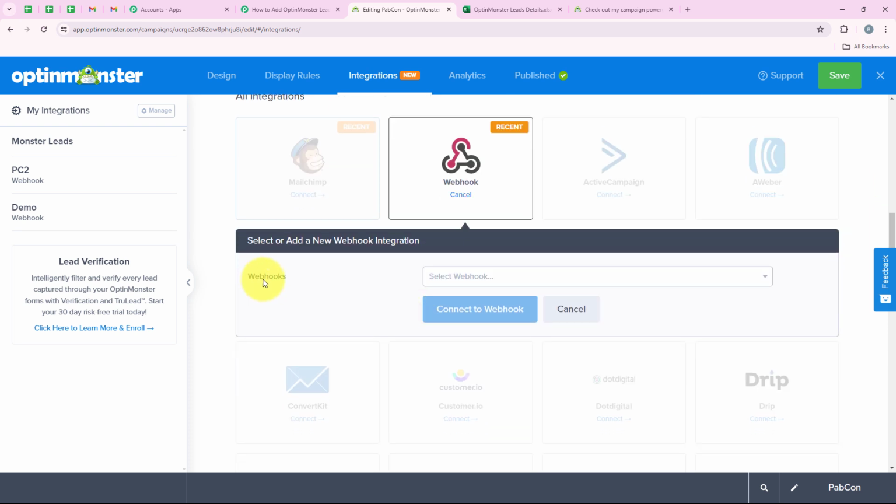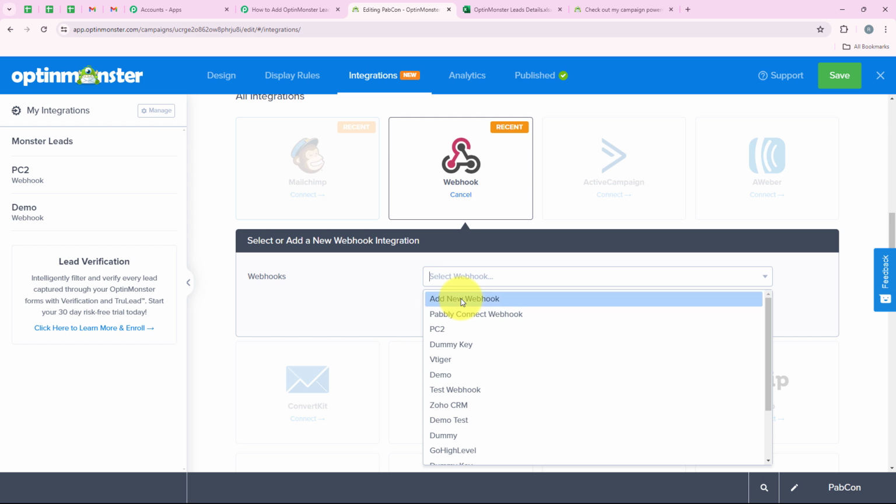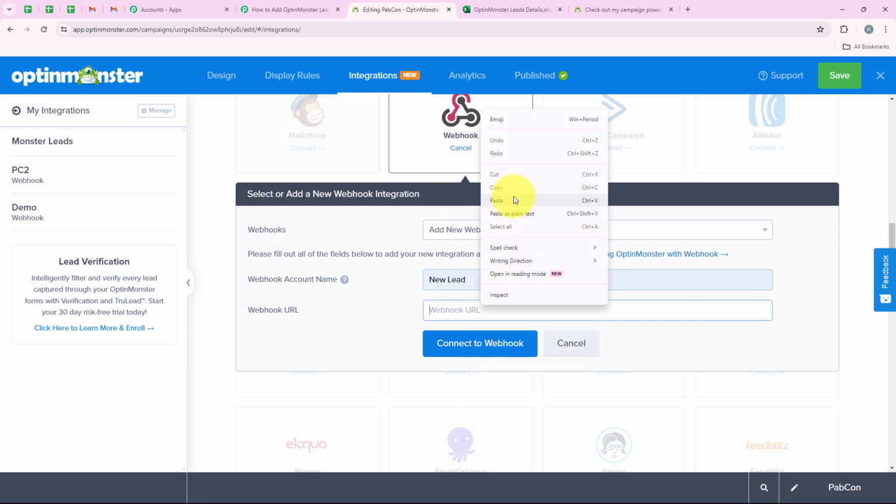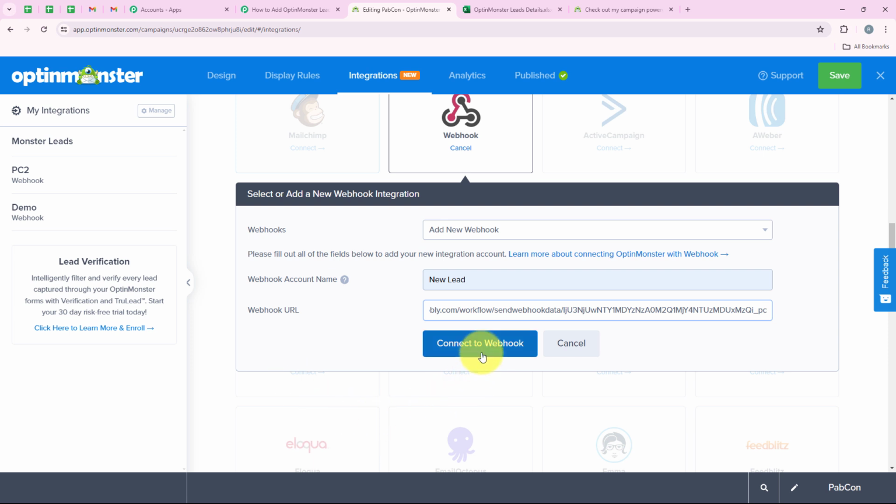And then as you can see over here webhook, so we are going to select add new webhook and then it is asking me the webhook name and the webhook URL. So I'm going to name my webhook as new lead, and for the webhook URL we are going to paste the URL we copied from our workflow and then we are going to click on connect to webhook.